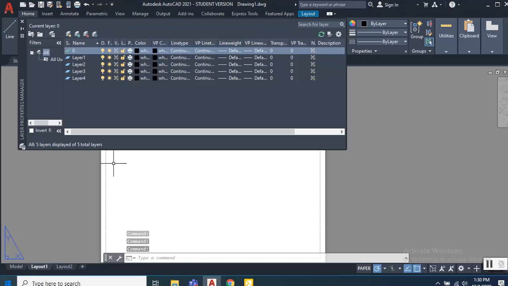A window will open displaying columns with the titles at the top of each column. These titles include Status, Name, Freeze, Lock, Color, Line Type, Line Weight, Transparency, Plot, VP Transparency, and Description. The only layer that is currently active in the window is known as the Zero layer. This is the default layer to create blocks and cannot be removed from the Layers Properties Manager.